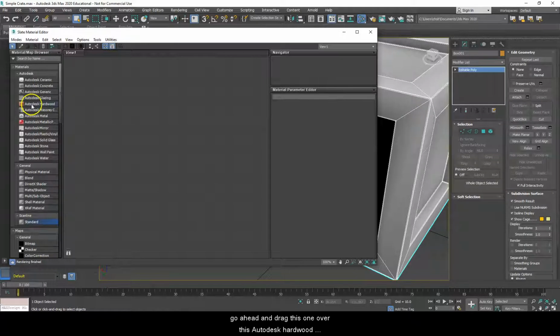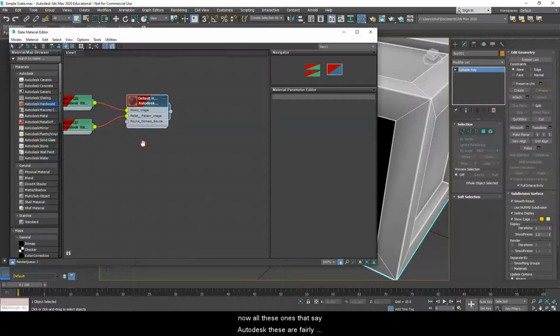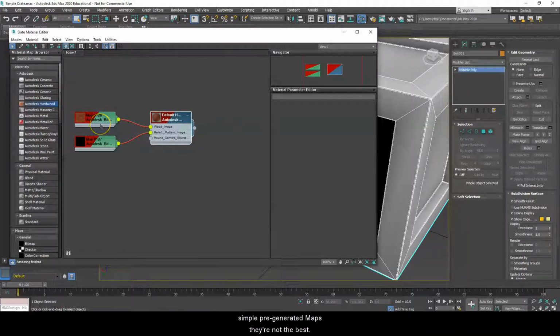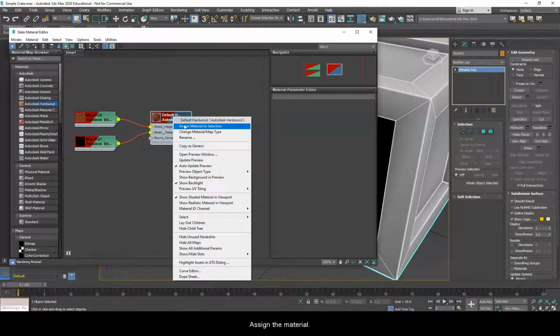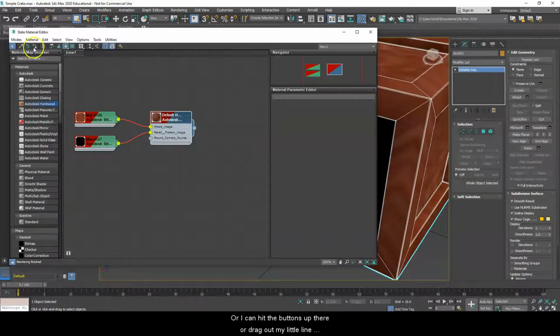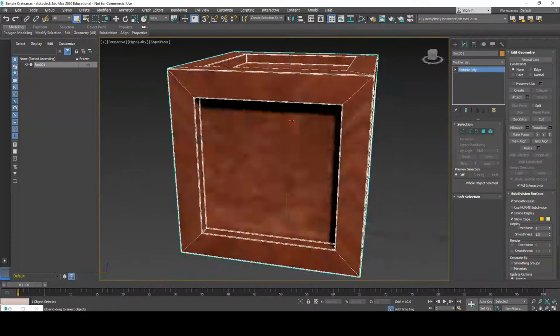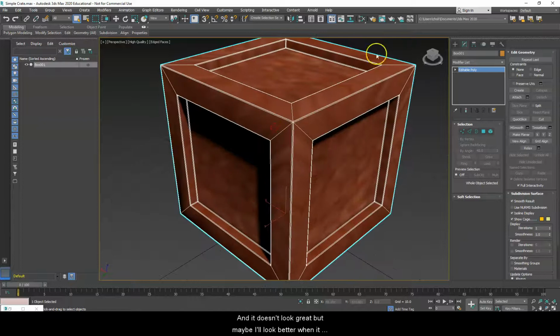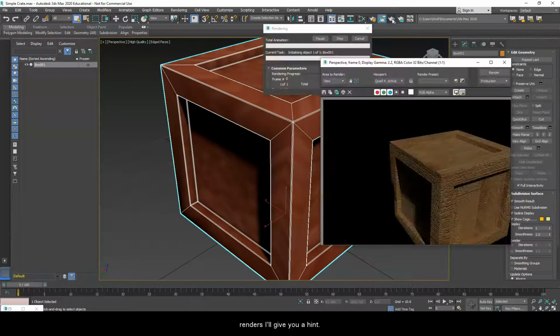For this, let's drag this one over, this Autodesk Hardwood. Now, all these ones that say Autodesk are fairly simple pre-generated maps. They're not the best, at least by default, but a lot can go into them to help out all of what they do. So, with my object selected, I'm going to right click, assign the material, or I can hit the buttons up there, or drag out my little line, however you want to go about it. But when we drop it on, we see something that looks like this. And it doesn't look great, but maybe it'll look better when it renders. But I'll give you a hint, it won't.